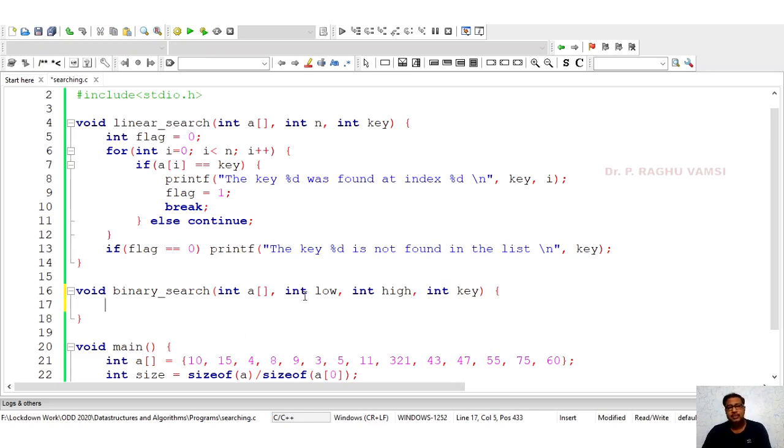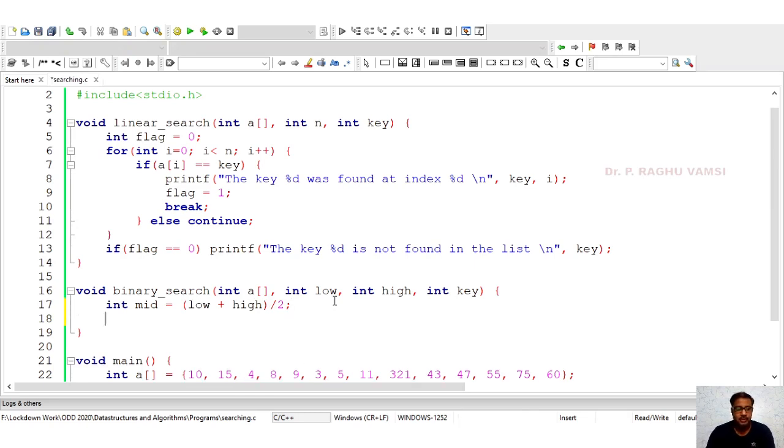So that means we are supposed to give the arguments: the array, the lower index and the higher index. Okay, this modification I made. Now int mid is equal to low plus high, low plus high by 2. So this is the mid value that I have taken.